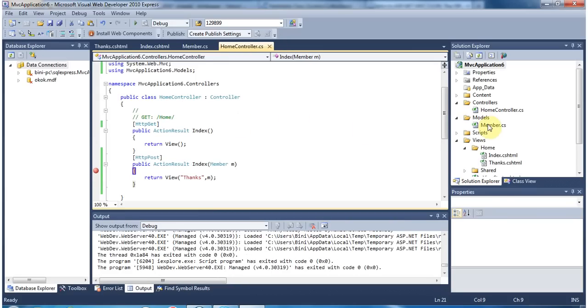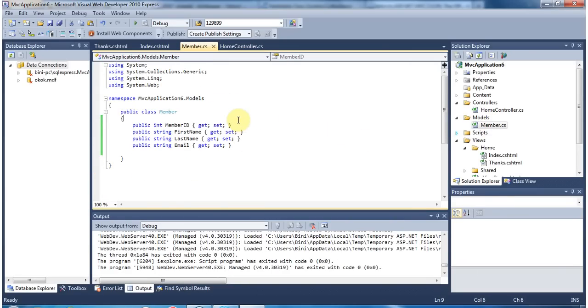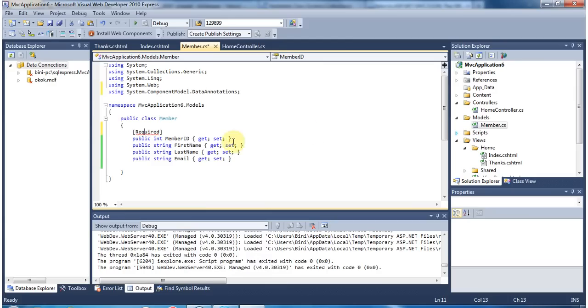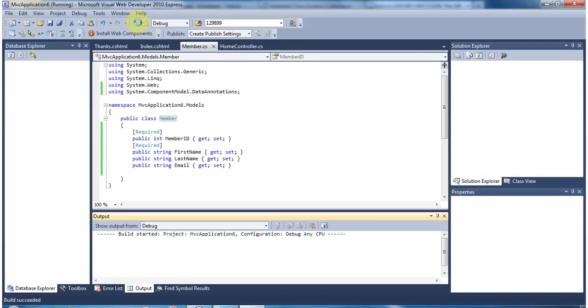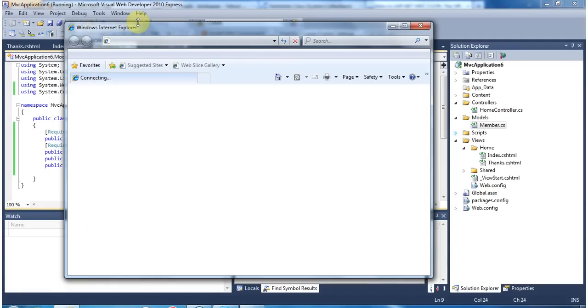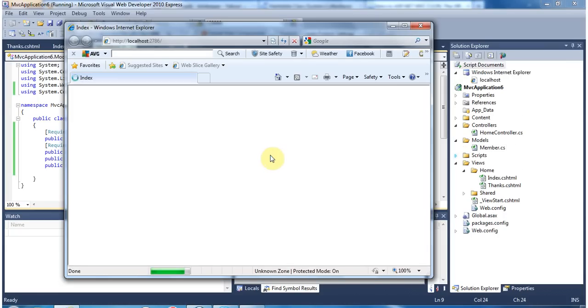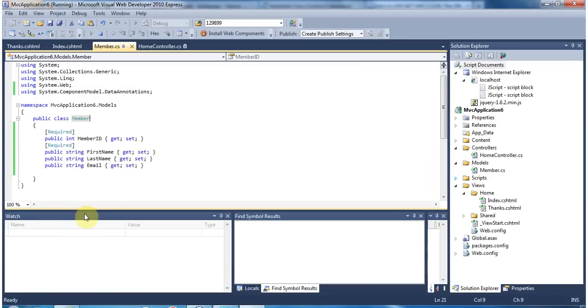In the model, go to the member, we say here it is required, right click, resolve data annotation. So as we say, this is a required field and this is a required field also. Okay, then start debug again. Okay, I'm gonna press the save button.